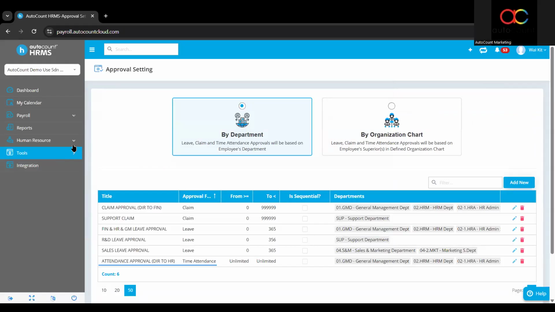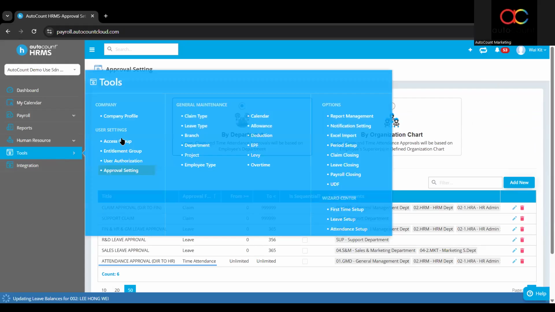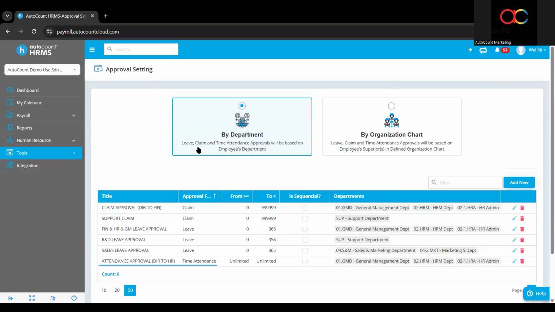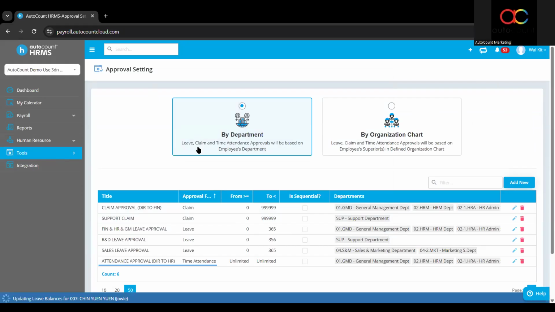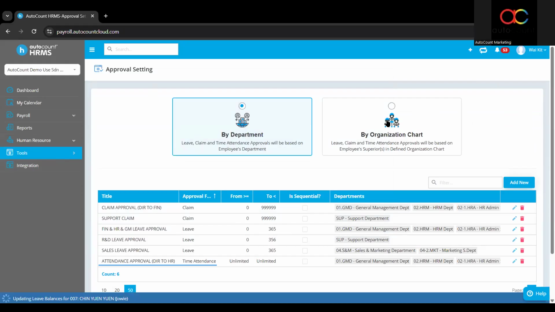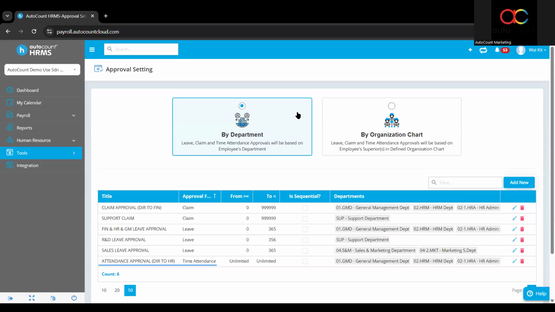So we have gone through the complicated part, which is the access group, entitlement group, and the user authorization. We'll jump over to approval settings. Approval settings is for you to let the system know how you want your leave, claim, and attendance approval flow to be. We have two methods, by department or by organization chart. Let me explain the difference.